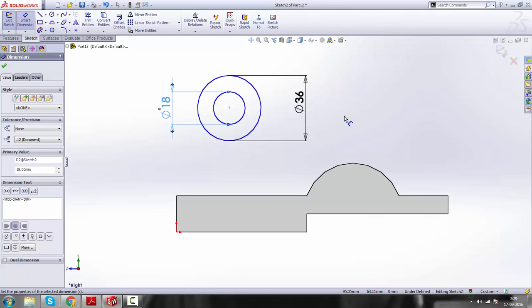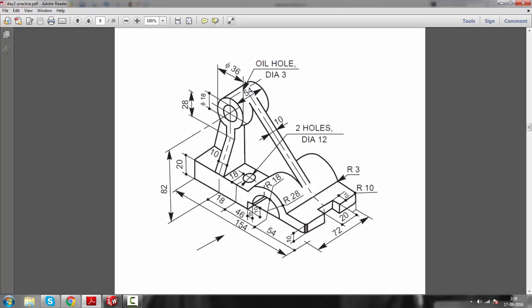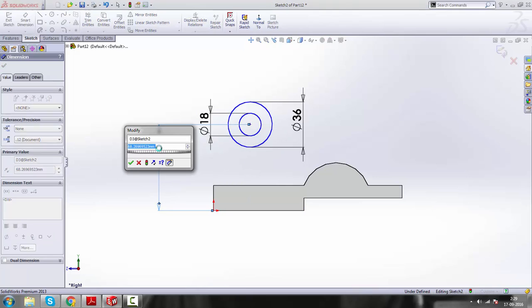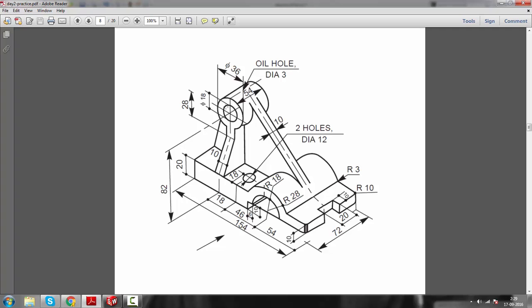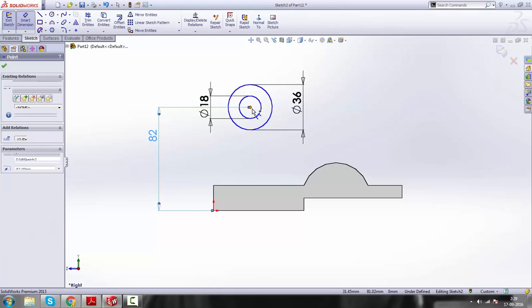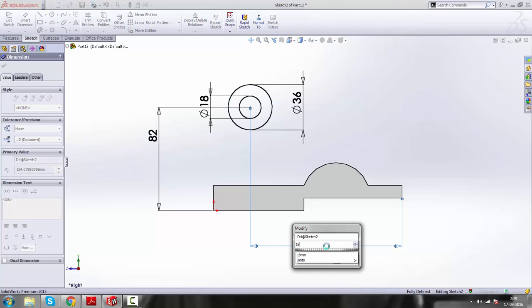So, and the vertical distance from the base, as you can see, is 82. Click to the base and then to the center of the circle, make it 82, and the horizontal distance is 18 plus 46 plus 54, as you can see there. So select the center and click to these and make it 18 plus 46 plus 54. Click enter.